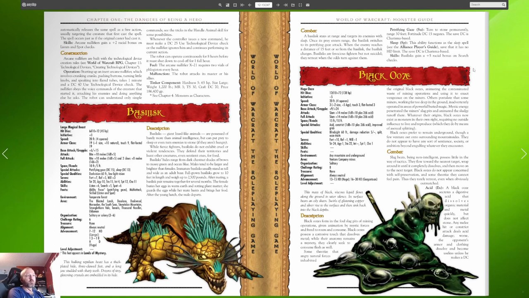Black oozes form in the foul slag pits of mining operations, given animation by mystic forces and freed to roam and consume. Black oozes possess a corrosive touch that dissolves metal. While their anatomy remains a mystery, they clearly seek to consume flesh as well. Some theorize that angry natural forces inhabited the original black oozes, animating the contaminated waste of mining operations and using it to exact vengeance on the miners.